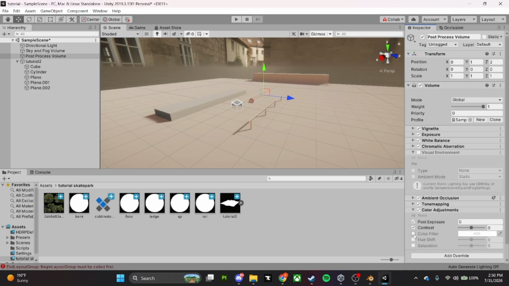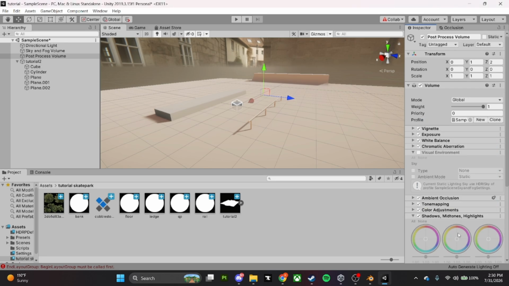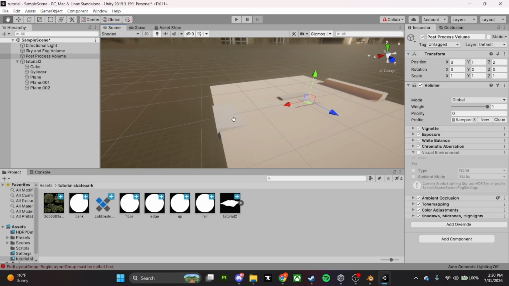Add a color adjustment. This color adjustment adds a secondary exposure value. You can also add a shadow, midtone, and highlight, so you can then better gauge your color profile. Perfect. So say we're happy with this visually.